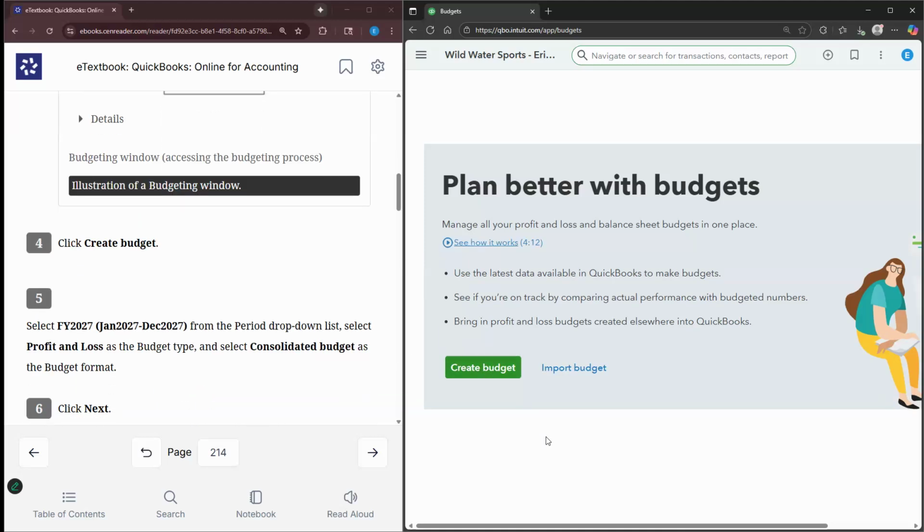And now we're going to select create a budget. So here it says plan with better budgets. You manage all your profit and loss and balance sheet budgets in one place. They also have a video. Once you select it, it shows you how it works. You can use the latest data that's available in QuickBooks to make the budget. You can see if you're on track by comparing your actual performance with budgeted numbers.